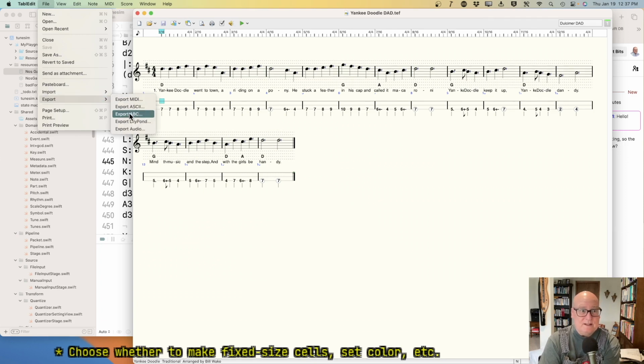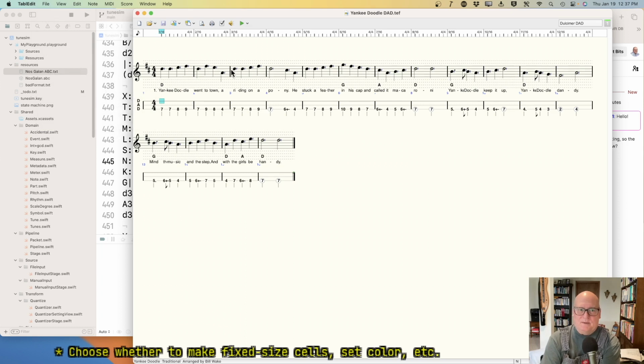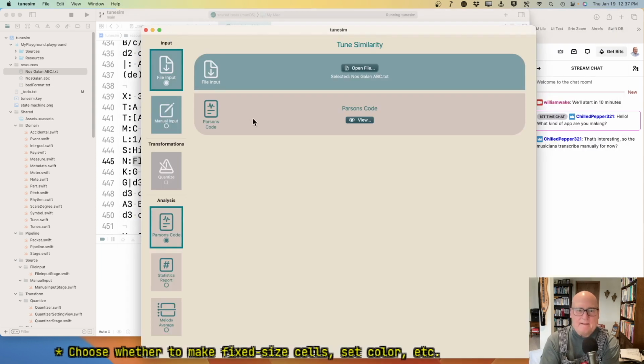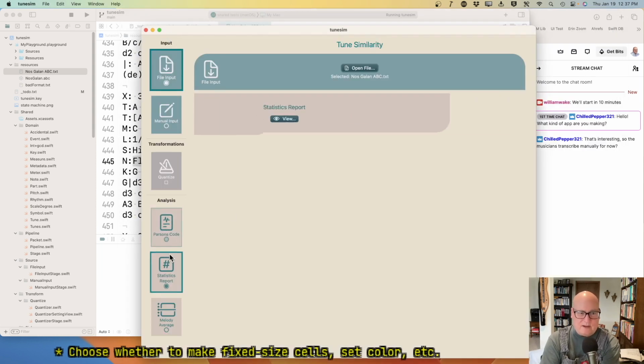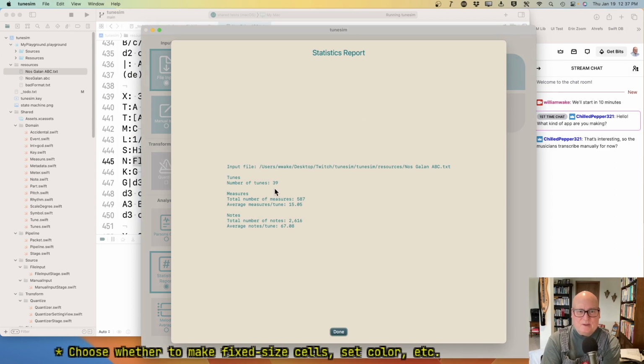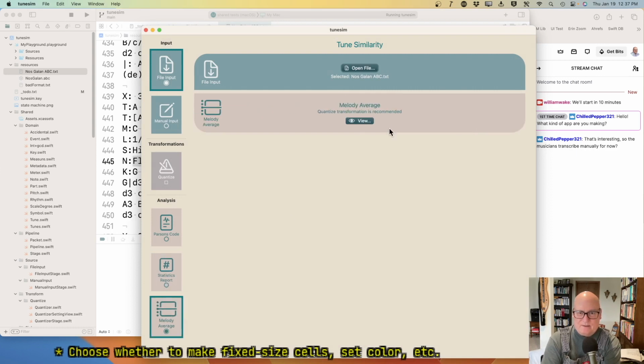So I could do MIDI, ASCII, ABC, LilyPond, and audio. LilyPond, I think, is another editing tool, maybe a more common one. But a lot of people doing dulcimer or guitar use this one. It's a nice tool for that. Okay. And then the other, I have a statistics report that doesn't have a whole lot of stuff in it. How many tunes, how many measures, how many notes. Okay. And then a melody average, that's the one we're working on.